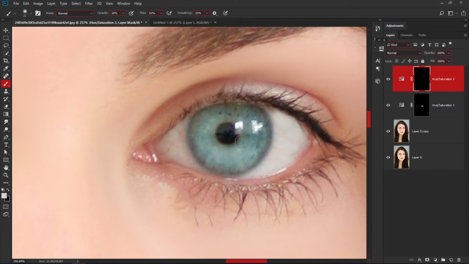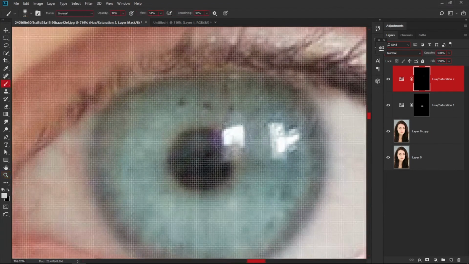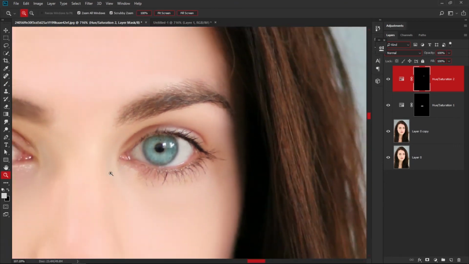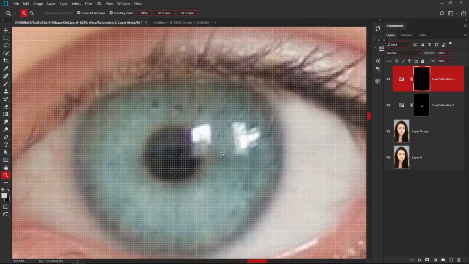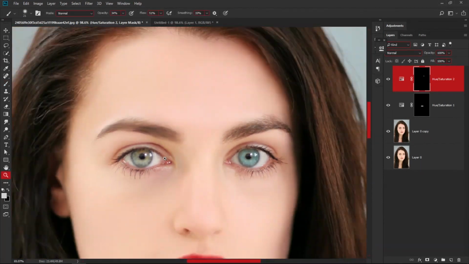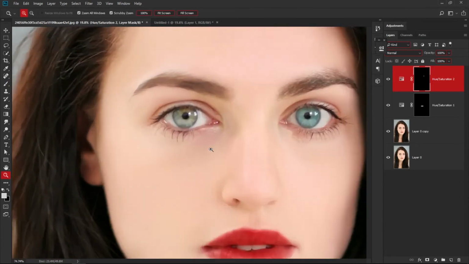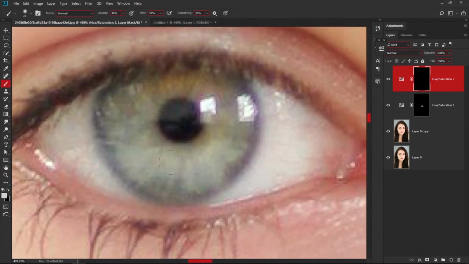The advantage of using hue and saturation is that it does not affect the highlights on the picture. Otherwise, if we use a solid color, it will clearly destroy these highlights, and it will also destroy the darkness of the picture. So I will always recommend you to use a hue and saturation layer for coloring. Now we will paint here.